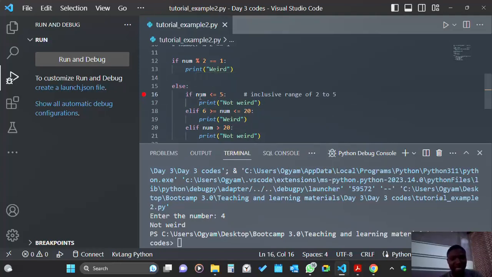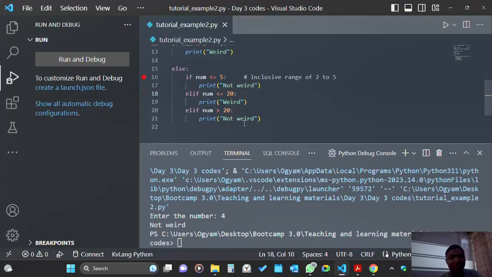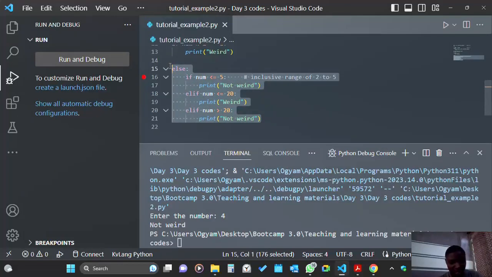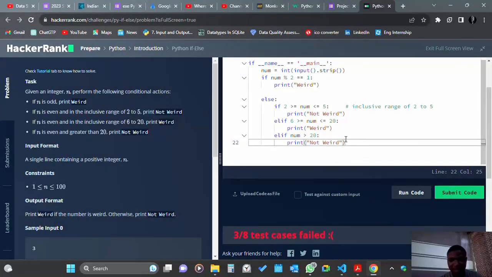So if the number is less than or equal to 5, print what? Not weird. Now if this one doesn't work, that means the number should be greater than 5. But then else, if the number is less than or equal to 20, print what? Weird. Then else, if it is greater than 20, print not weird. So I think this code should work. Let me copy this with Control C. Let me go to the website and paste it here.